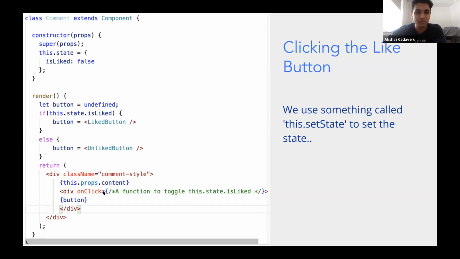And the onClick will equal just a regular old JavaScript function that goes into the brackets. And the function will just be a function that when it's run, it just toggles this.state.isLiked. And when we code that function and put it in there, then our like button is now clickable.